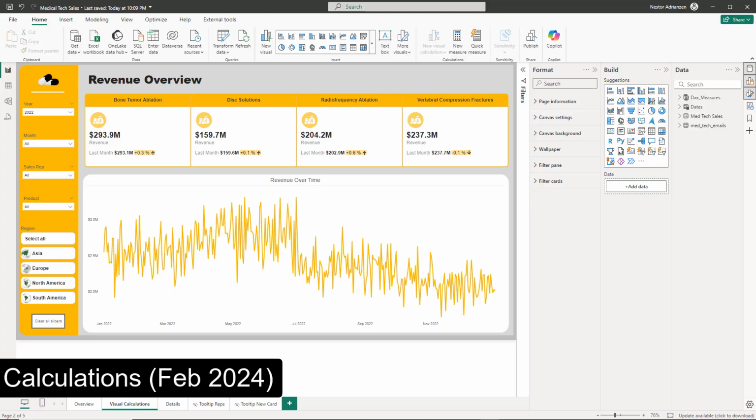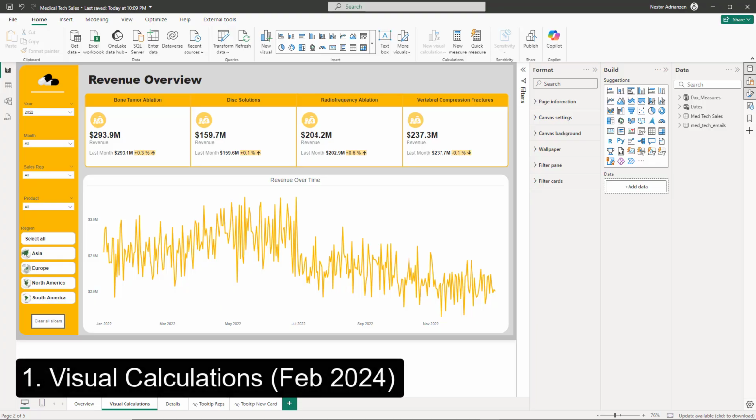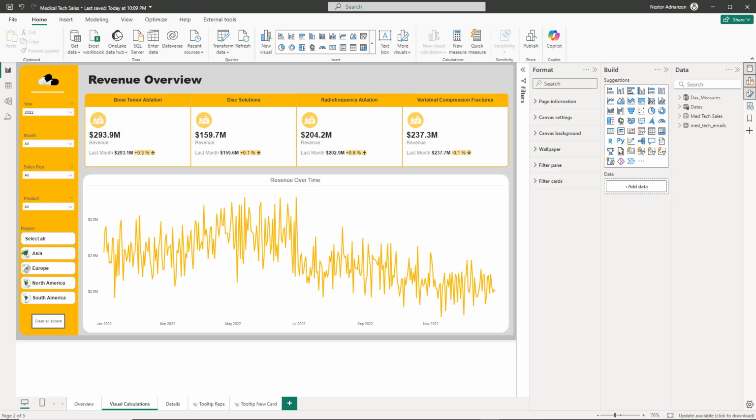So the first feature that I want to talk to you about is visual calculations. So what are visual calculations? Visual calculations are DAX calculations defined and executed directly on a visual. And I'm going to show you an example in a second. This feature was released in February 2024 and it's still in public preview. So what does it mean? It means that the Power BI team is still performing updates over time.